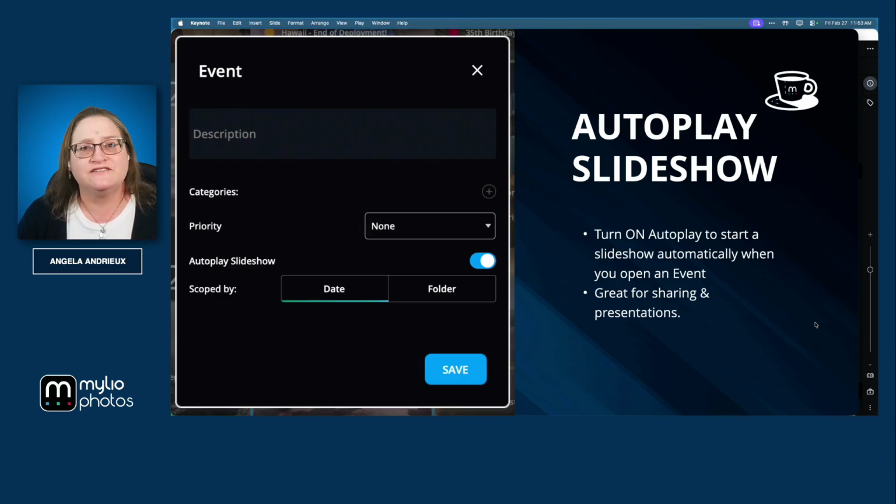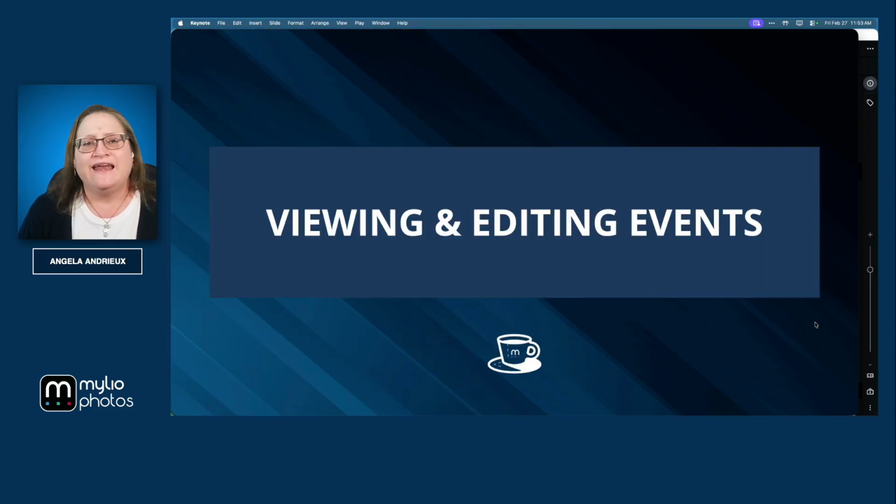So if you want to go ahead and start a slideshow every time you open that particular event, go ahead and toggle that on. You can always go back into the settings and toggle it off later, but it's really good for sharing in presentations.